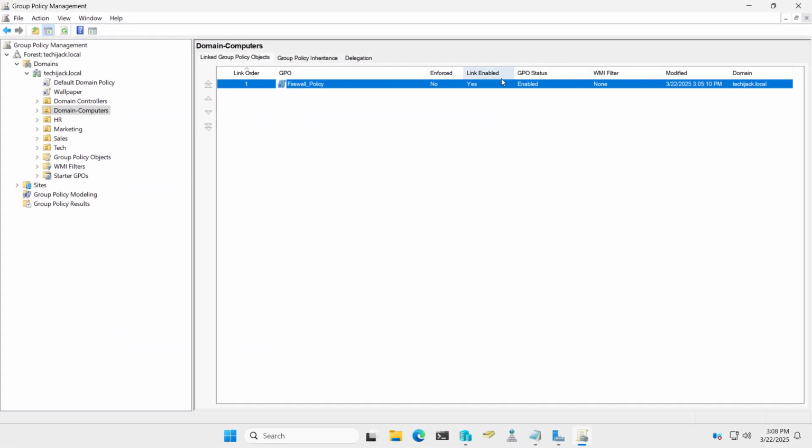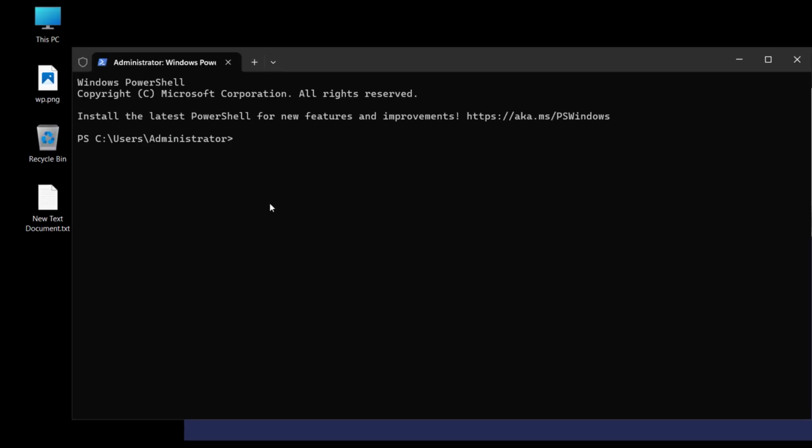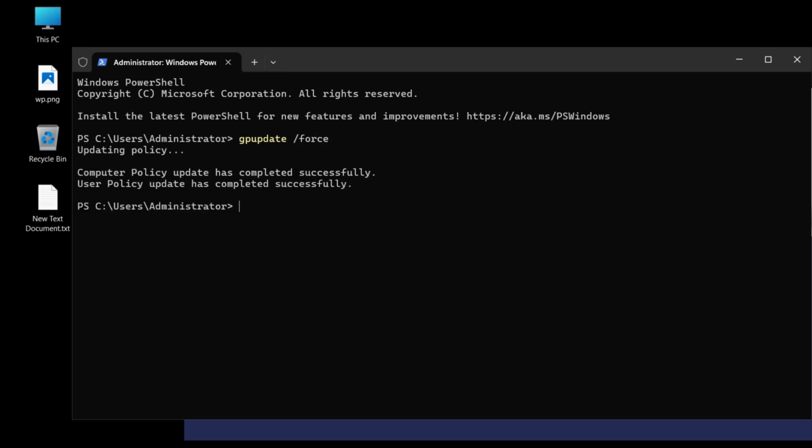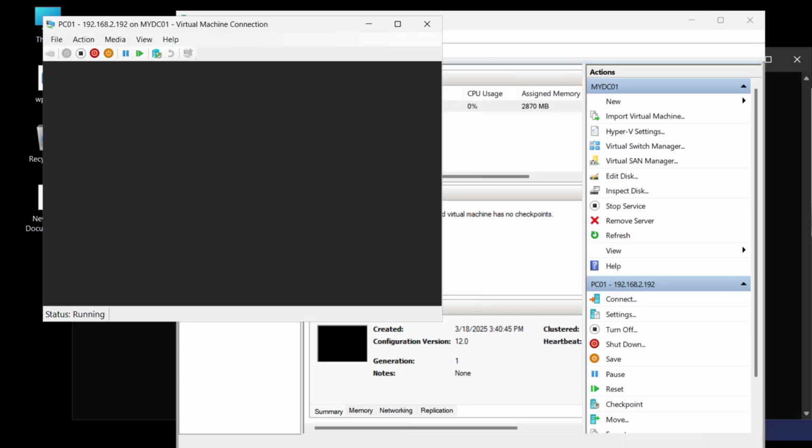Let me close this. Let me close this as well. And let's try to update the policy. gpupdate /force. The policy update has been completed. Same thing we will do on our client machine. Let's connect to the client machine.